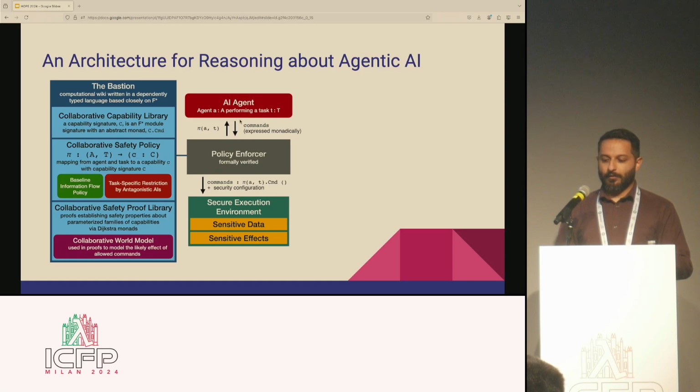What it does is interact not directly with the execution environment, with the external world, but indirectly via the formally verified policy enforcer. This is just a glorified type checker, right? It takes some safety policy, pi, that I just mentioned, that's been developed in some separate area. Like I mentioned, we call this thing the bastion, where the humans are keeping control over the AIs. So we developed this policy. It's communicated to the agent so it knows what interface it's programming against, and then the commands that come out have to be expressed, say, monadically using this language.